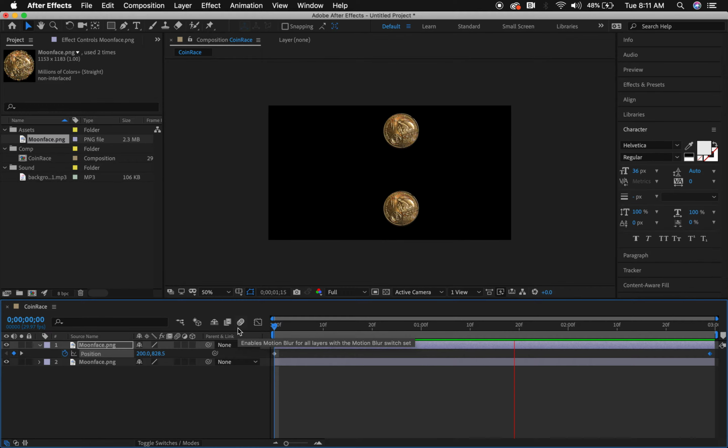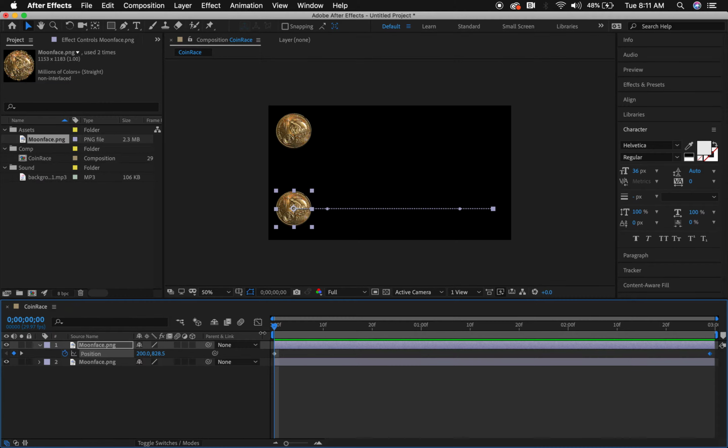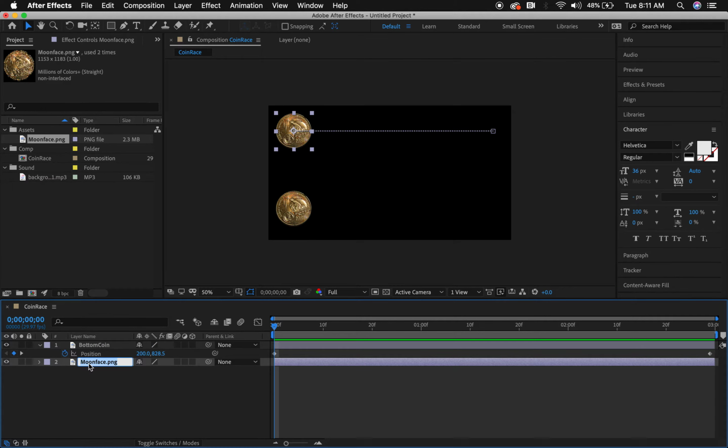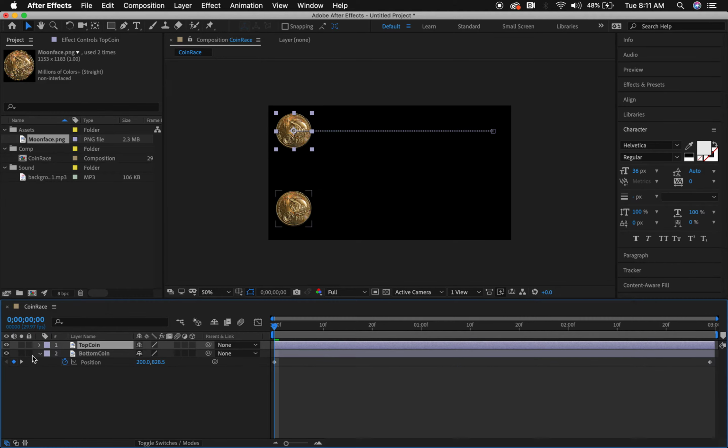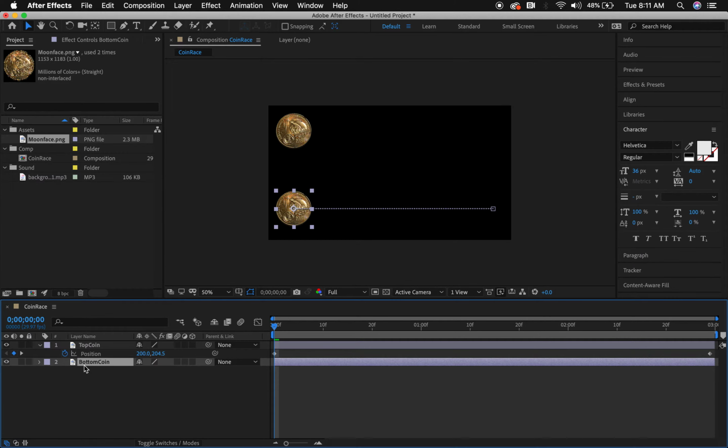You'll see they're moving both at the same speed roughly. Again, pretty good. To keep things organized, I'm going to highlight my layer and say bottom coin. I'm going to highlight this coin, hit return, and say top coin. And actually, just for consistency's sake, we'll put the top layer on the top. All right, so I'm going to hit P on my keyboard on both of them.